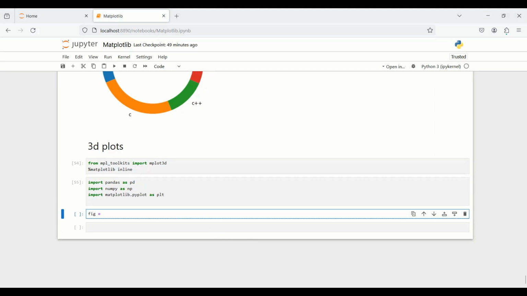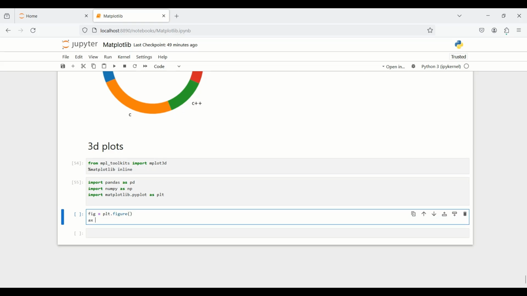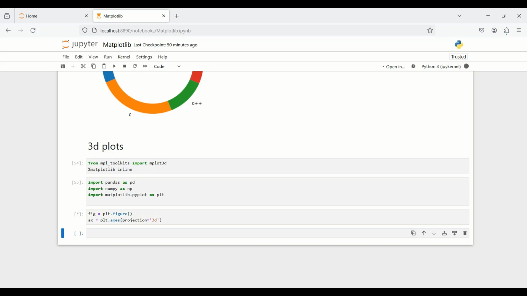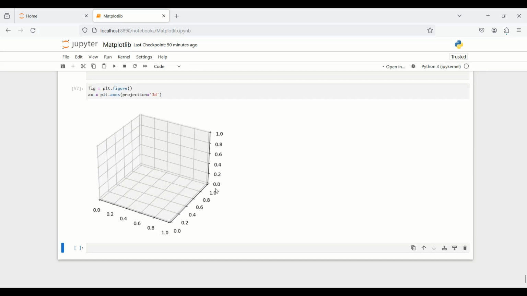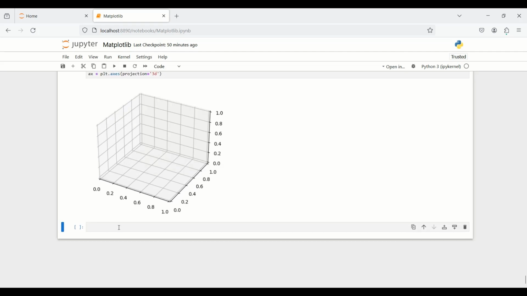Okay, now fig equal to plt.figure, it gives the figure of our graph, and then ax equal to plt.axes with projection so the graph is in the form of 3D, and then run your code. So this is a projection in 3D of your 3D plot.